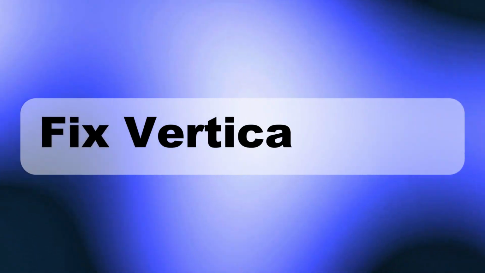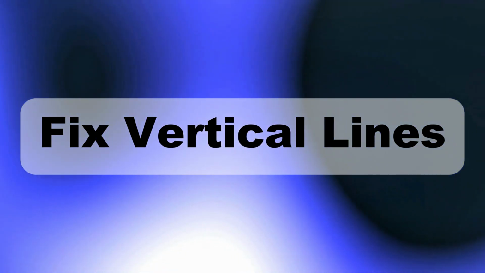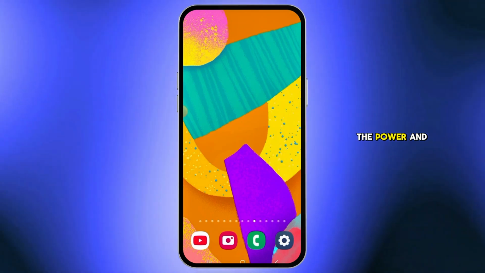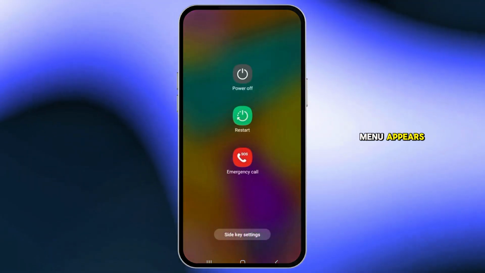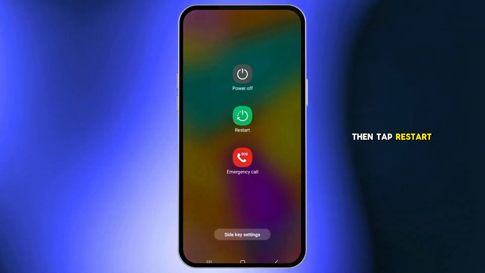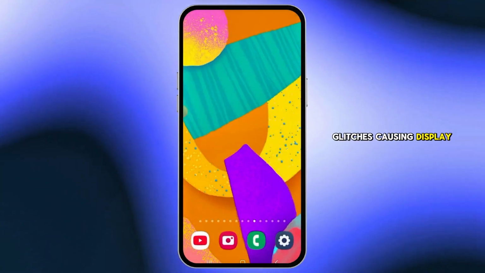Want to fix random vertical lines on your Samsung Galaxy screen? First, hold down the power and volume down buttons until the power menu appears, then tap Restart. You'll clear minor glitches causing display artifacts.